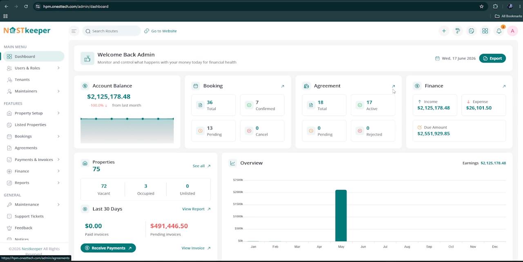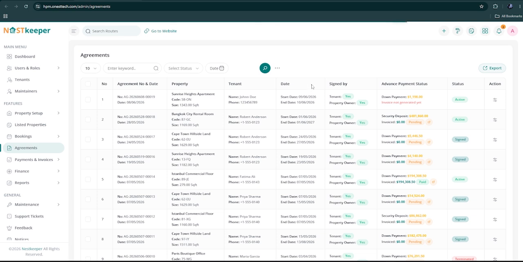Same as the booking, you will get a clickable arrow option where you will click. It will take you to the agreement details records where you can see the agreement number, date, property, your tenant, your date, your signed by, your advance payment status, your status, and for any kind of adjustments or anything else, just click on the action button.